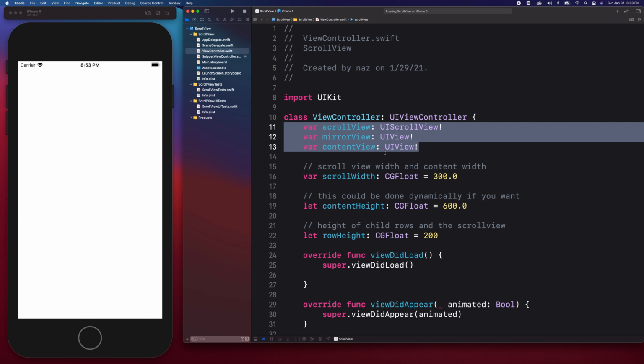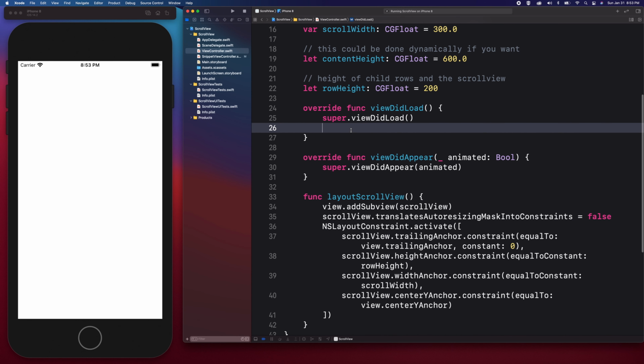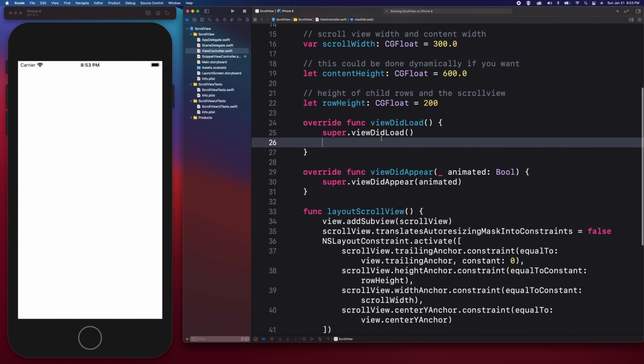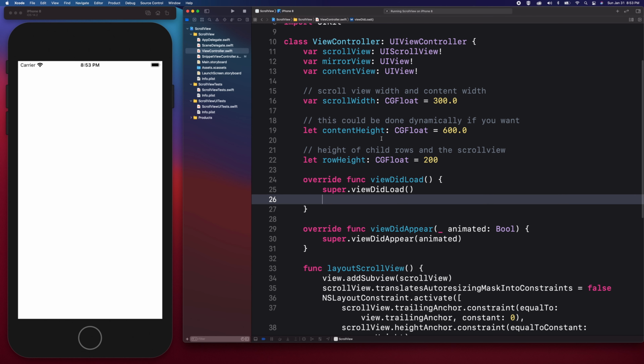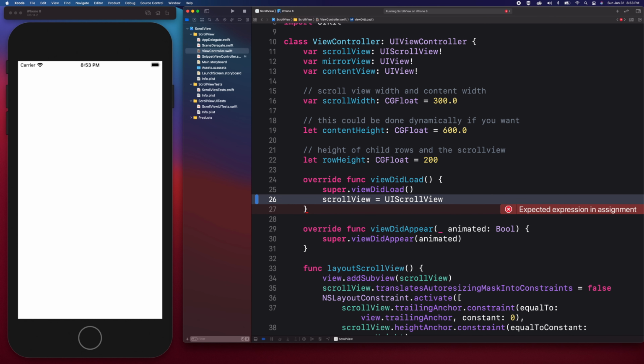So let me talk about the scroll view first. The scroll view that we are building is 300 points width, and then it's also 200 points height. And we're going to set it up in the middle of the screen. And I'm going to start creating it here in the viewDidLoad. So as soon as the view loads, then we're going to create the scroll view. So I'm going to use the scroll view property which I created earlier and create a UIScrollView.